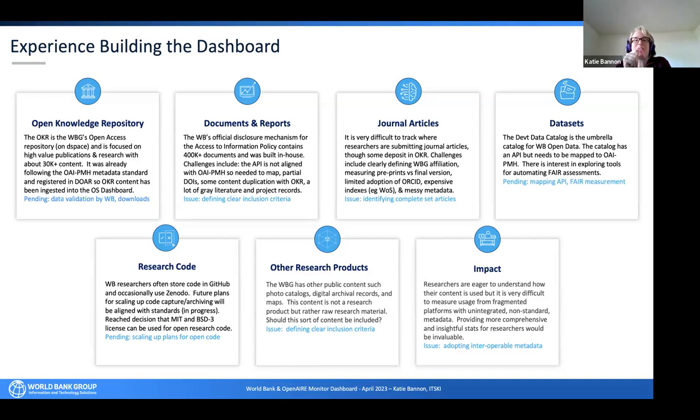The next repository is Documents and Reports. So this is a humongous repository. There's more than 400,000 documents in this repository. It really is the archive of public documents and is our official disclosure mechanism for the access to information policy.